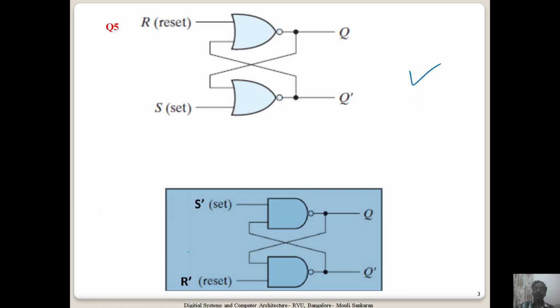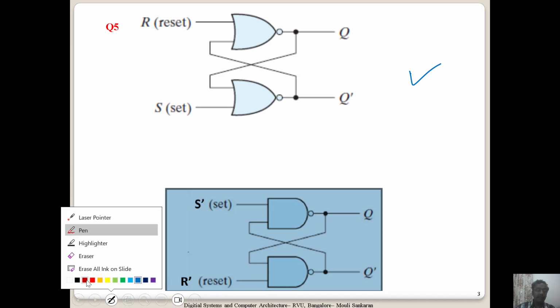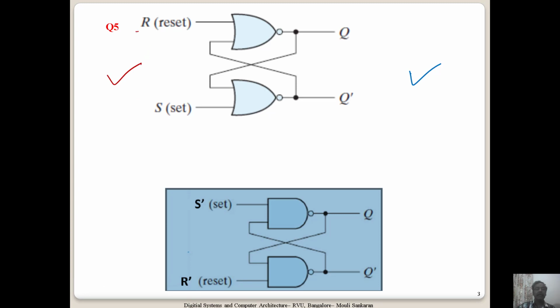This is an active high circuit. Let me change the color. This is an active high circuit because when R and S are 1, the respective command is taken. If reset is 1, Q will be reset to 0, and if set is 1, Q will be set to 1. And if I am saying no command, meaning I give both as 0 0, then the previous state is maintained. I cannot give both as 1 1 because I am contradicting my own input. I am making it reset as well as set, which is forbidden, and the outputs will not be complements of each other. So that's a forbidden state.